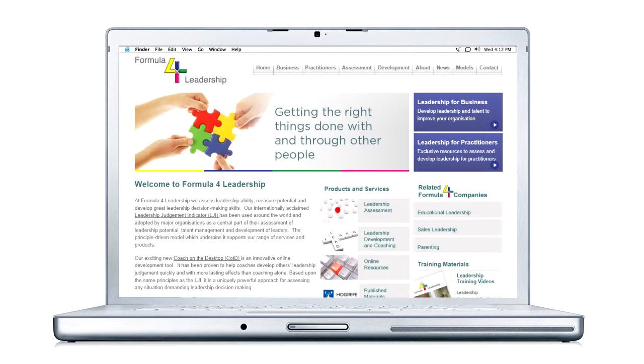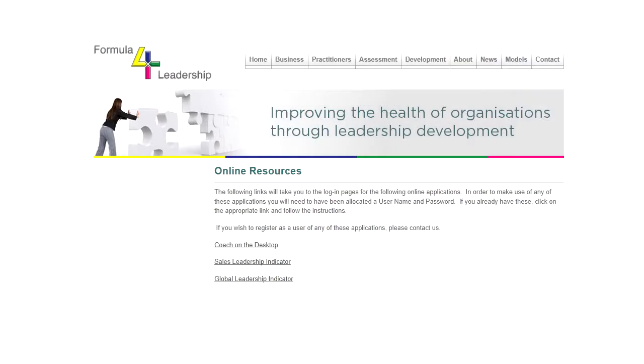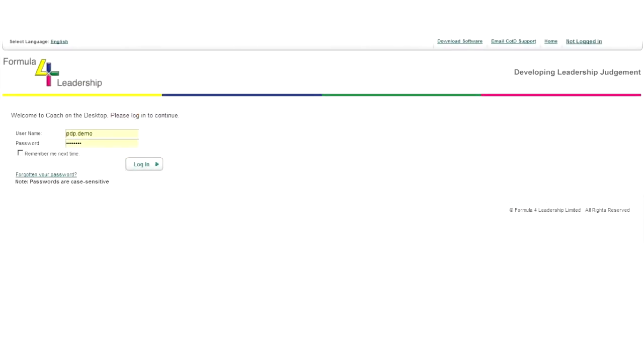First, go to the Formula 4 Leadership website. On the home page, follow this link to the online resources page. The coach on the desktop is the first option on the list. Follow this link to go to the welcome page, where you need to input the username and password you received in your invitation email and click on Login.